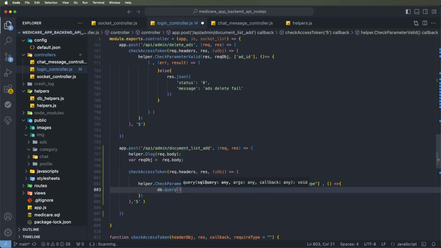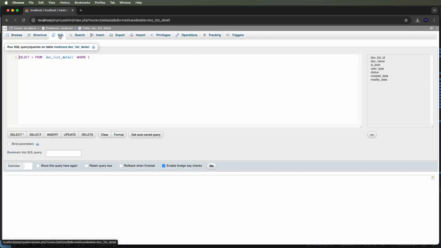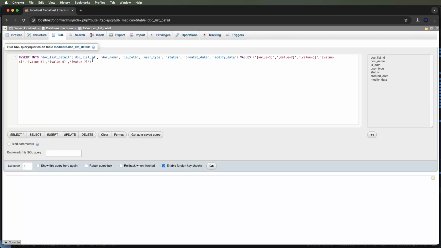Now we need to save this inside the database for the documentation configurations. We need the insert query. Now we need to open the database, go inside the SQLs and select the insert query. Remove the values, no need now. Clean here, and the document list ID is not needed. Then the status, modified date and created date are set by default.